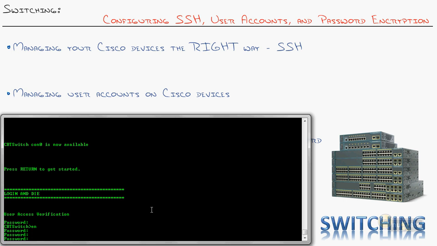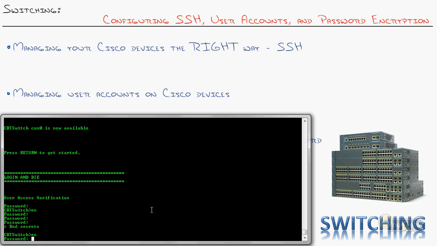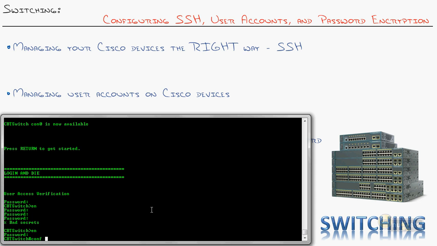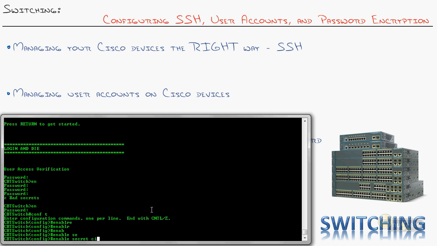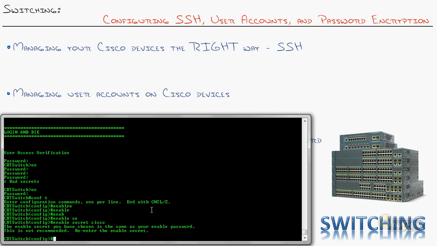All right, that's it. I'm changing the password. I can't talk and type CBT nuggets at the same time. I'm going in. Enable secret Cisco. There we go. Something I can brainlessly type. Oh, there's a fun message.